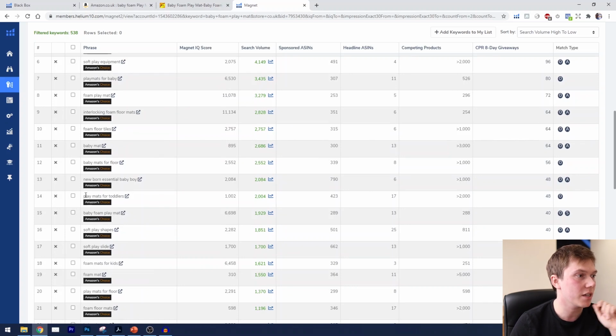Play mats for toddlers. Okay, so now we could be thinking, well, the play mat we were looking at before was for a baby, and the one that we came across the very first time was saying children. So why don't we target play mats for toddlers? We've got 2,000 searches per month for that keyword alone. Let's have a look what else we've got.